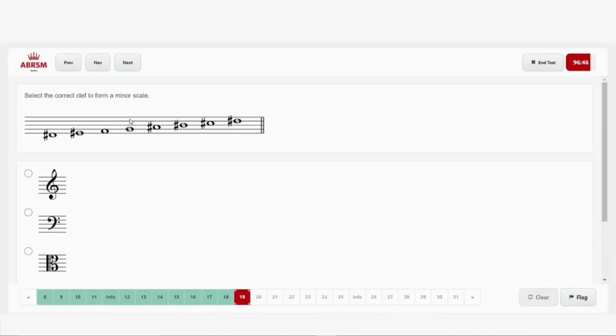Moving on, select the correct clef to form a minor scale. It's the same type of question. If you try with a treble clef, it should look like a D sharp minor scale. So that would be D sharp, E sharp, F. Now that is already incorrect. We shouldn't have E sharp and F, which are actually equivalent notes in the same scale. So treble clef is definitely out of the picture.